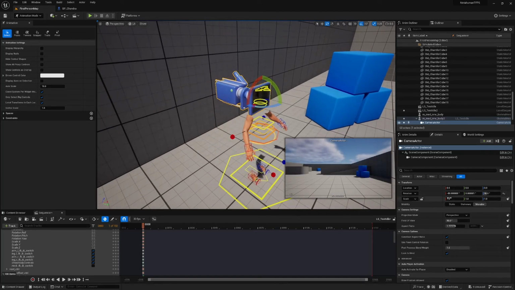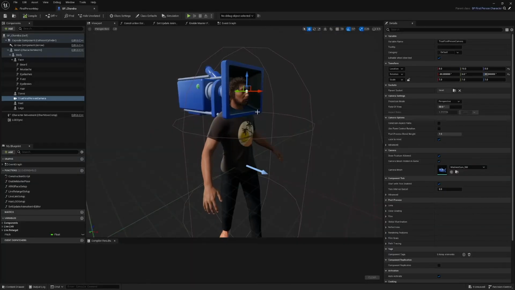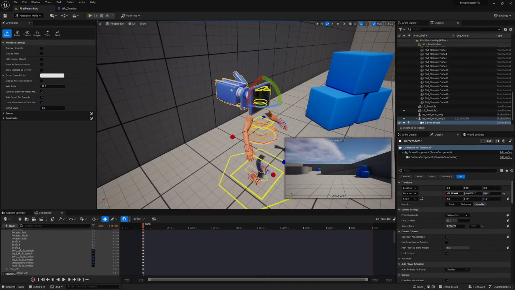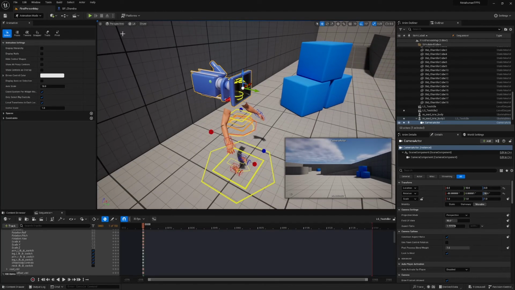And now we just have to replicate the position of the camera in our character blueprint. So the camera in our character's blueprint was parented to the head with the location set to 6 and 10. So we want to do the exact same here. Change this to 6 and 10, and that camera will be in the exact same position.